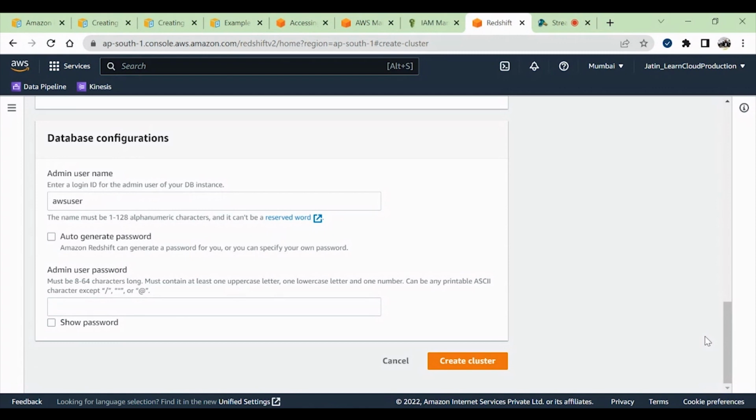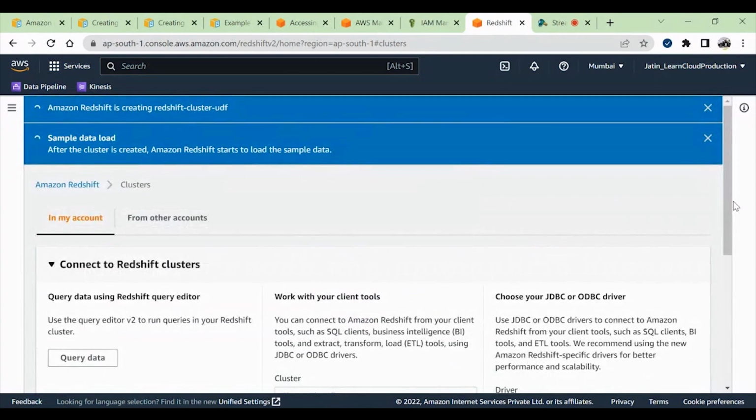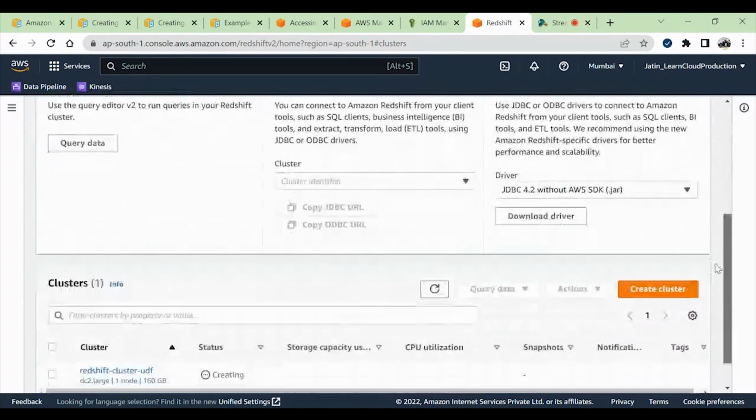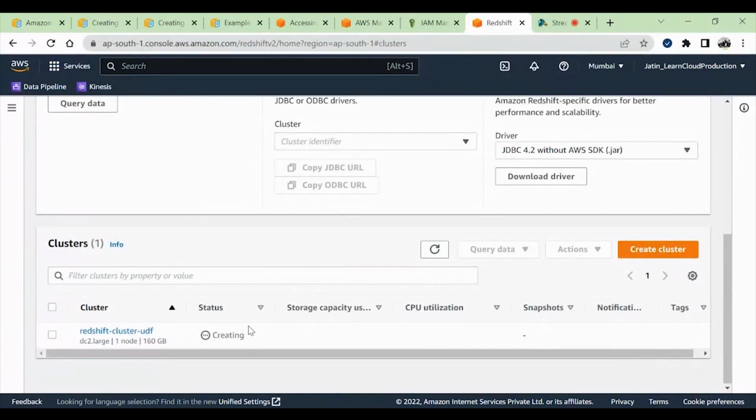But you can provide a user password. Just read the naming conventions you should follow when providing a password here, and click on create cluster. The cluster will be created. Currently, the cluster is in the creating status, so we'll have to wait until the cluster is available. It takes time, so let's wait for a couple of minutes, 2 to 3 minutes, and then the cluster will be available.